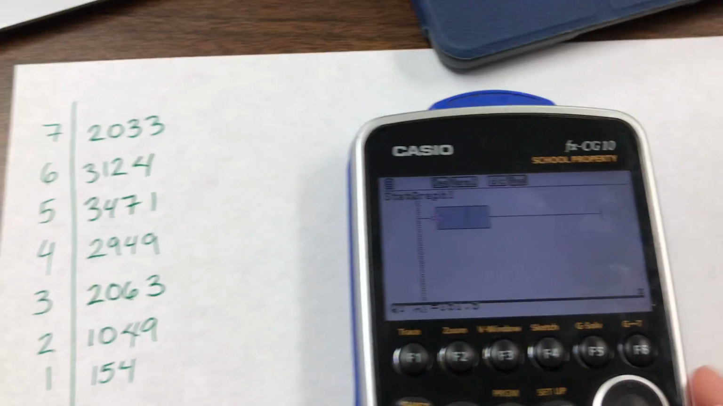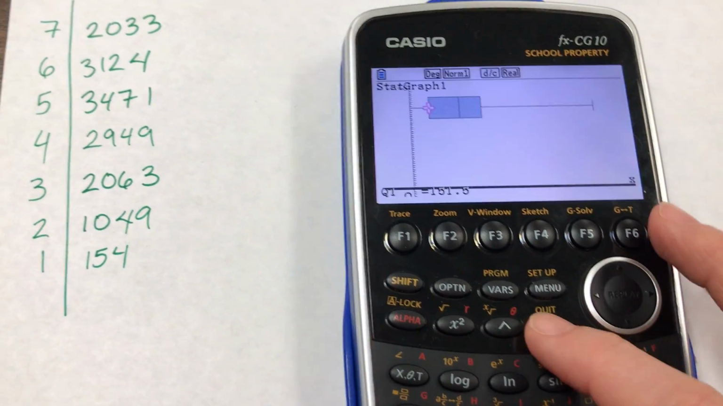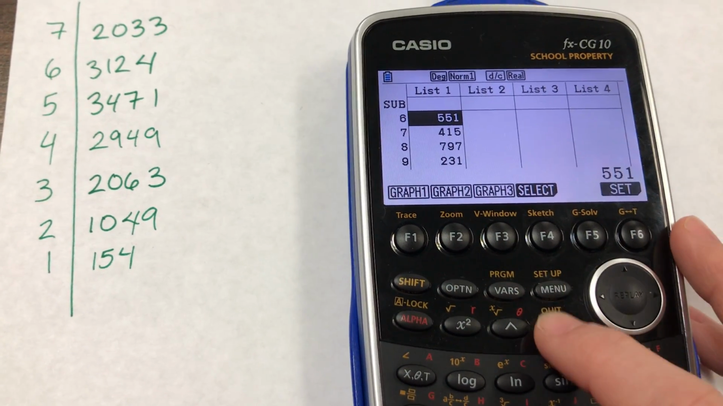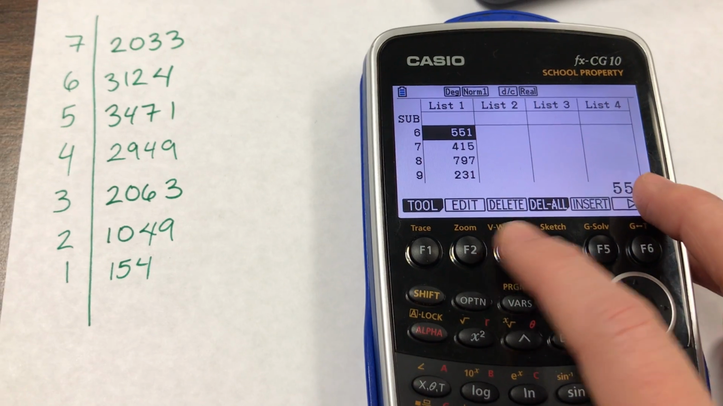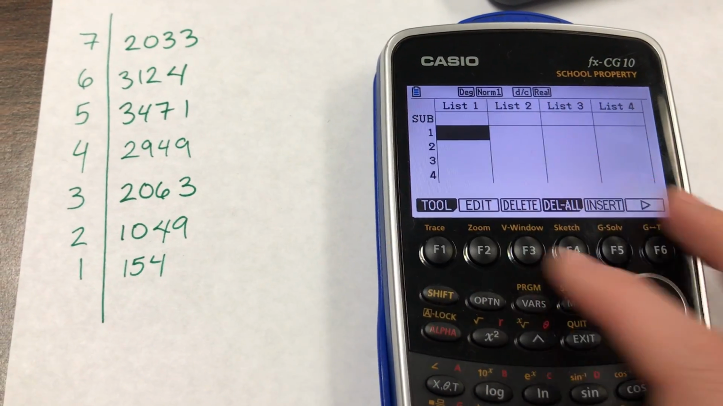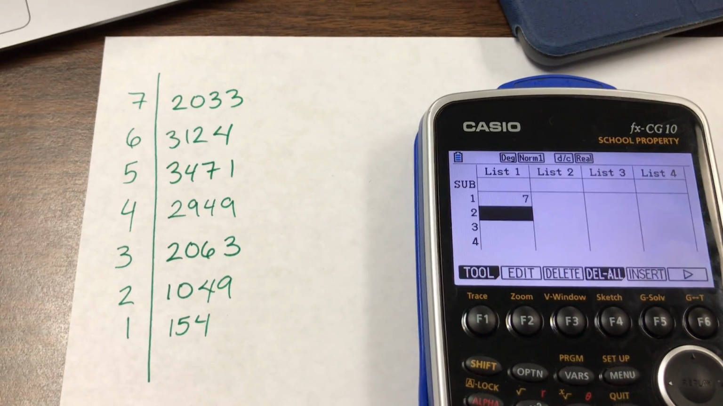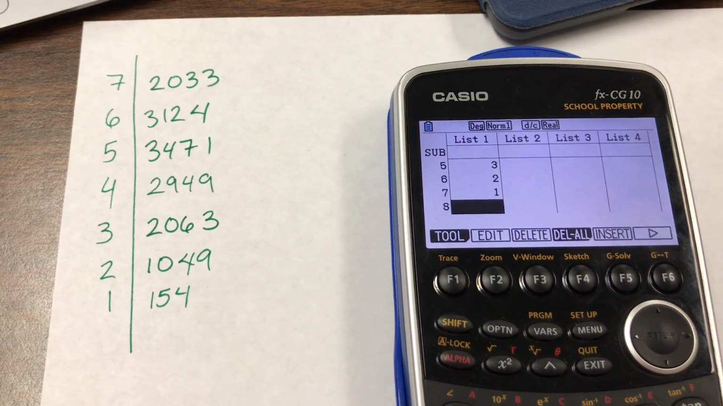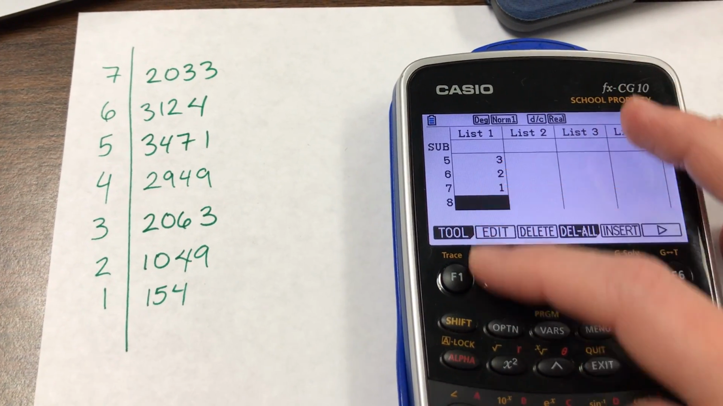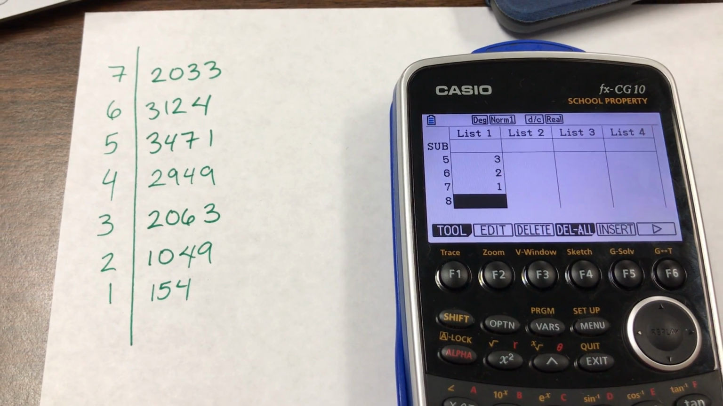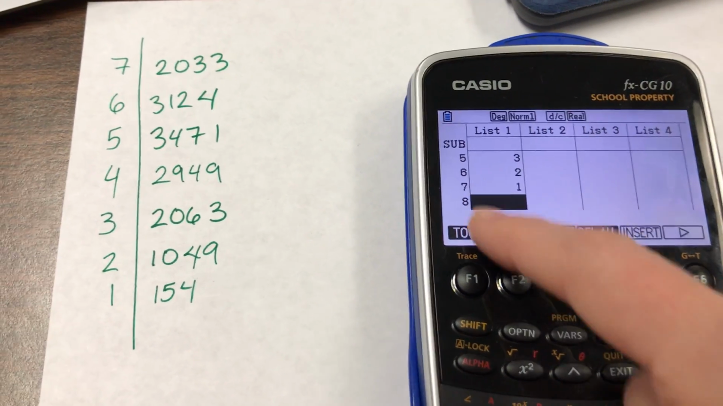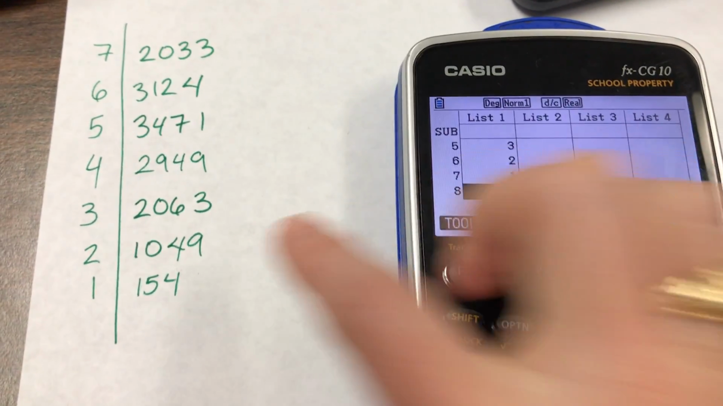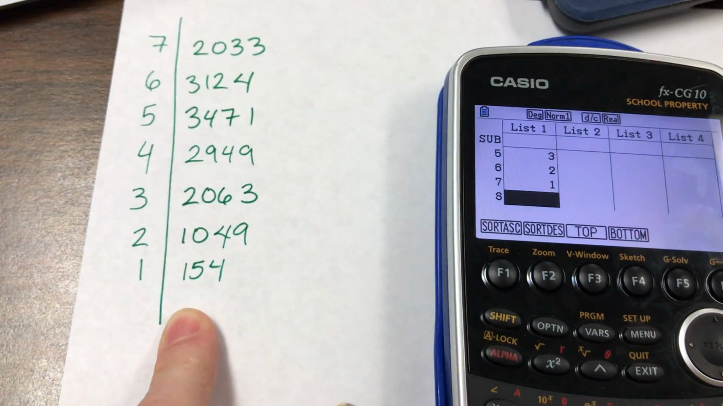But what I can do, I can use my calculator to help me, and I'm going to come here, exit. I'm going to delete all of that list, and now I'm going to do 7, 6, 5, 4, 3, 2, 1. I'm going to put in the scores, but if all I did was run the data on this, it's not very interesting because there's a certain number, there's the frequency of each one.